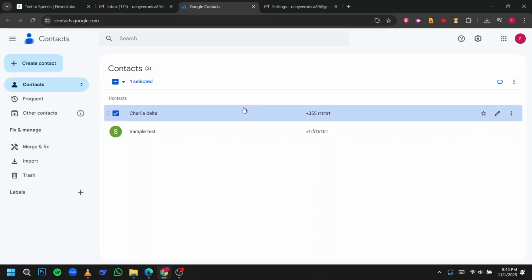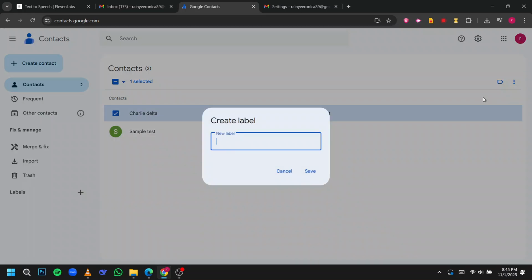After selecting your contacts, look toward the top of the page. You'll see an icon that looks like a label or tag. This is the Manage Labels icon. Click on it, and a drop-down list of all your existing labels will appear.